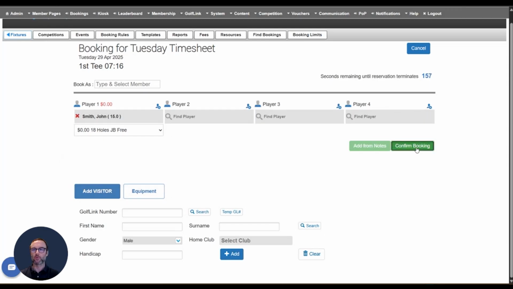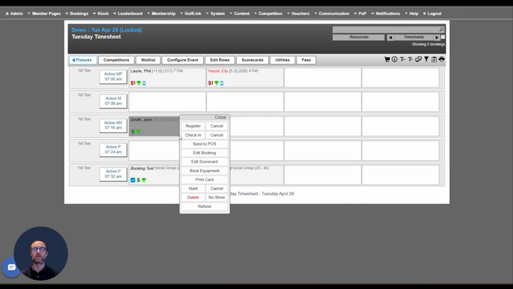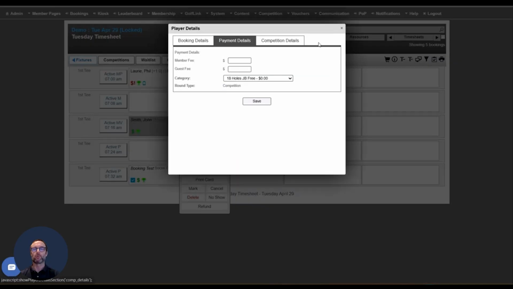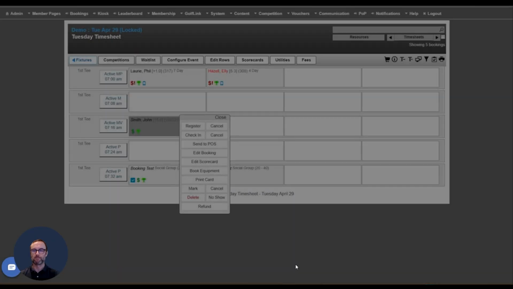And then we'll just go confirm booking. So that will now have a visitor booking, and that will allow you to book this person into a competition. So again, if it's a corporate group and you've got a book of 20 or 30, if you've booked it all as one action, you'd have to move them all down somewhere so you don't lose that payment information. But then you'd have to book each individual person so that each person has their own golf link number against the booking so that they can be in the competition.